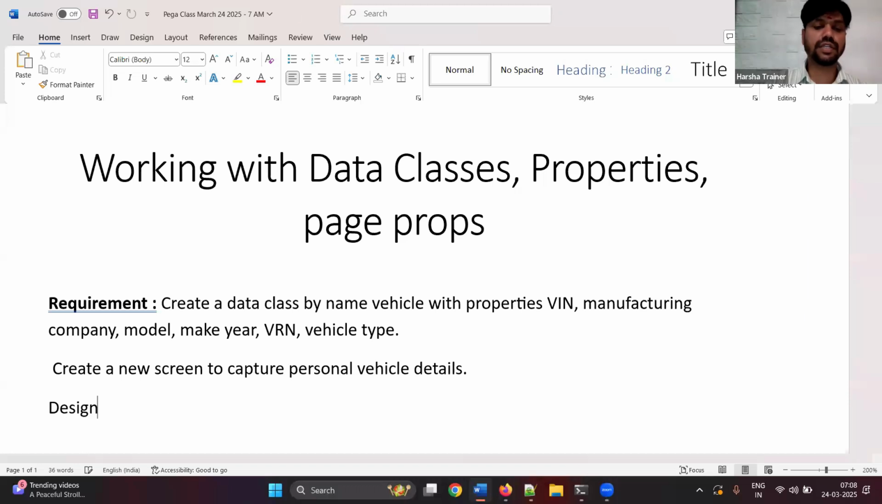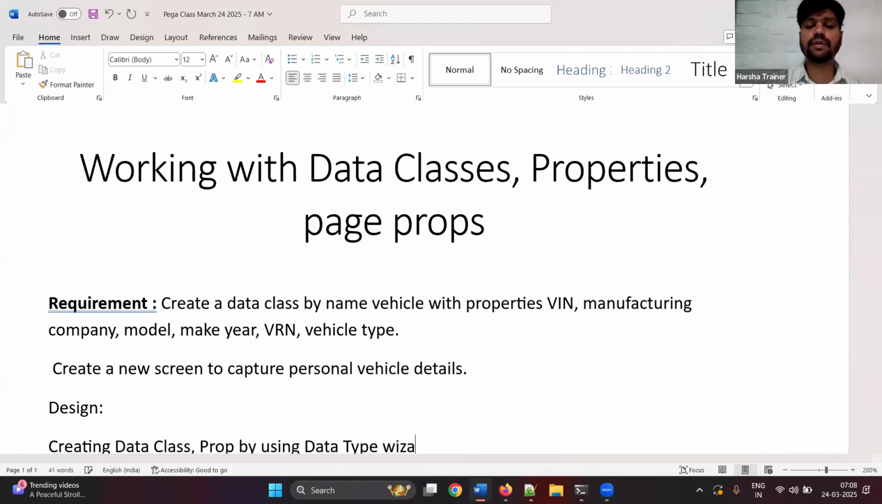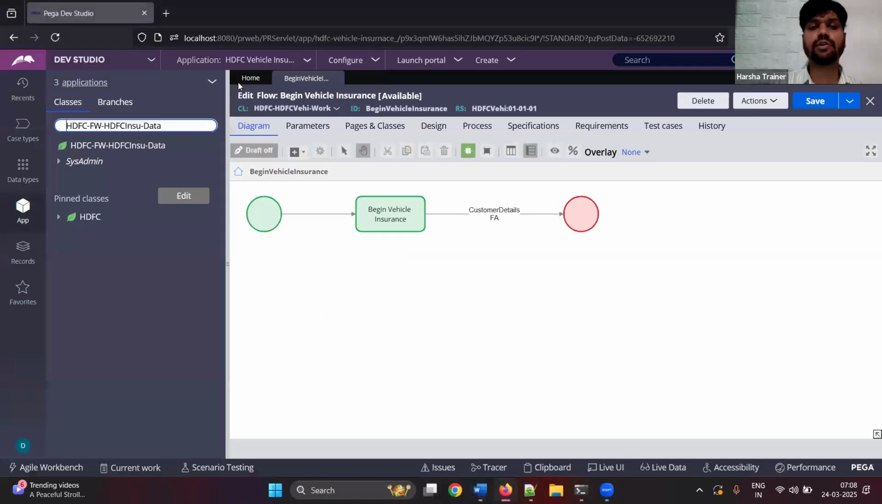Okay, so let's go with design now. Let's now create a data class, along with its properties, by using the data type wizard. By using what? Data type wizard. In real time you'll do it like this only.